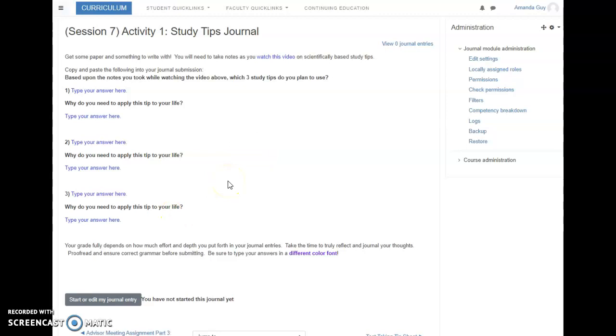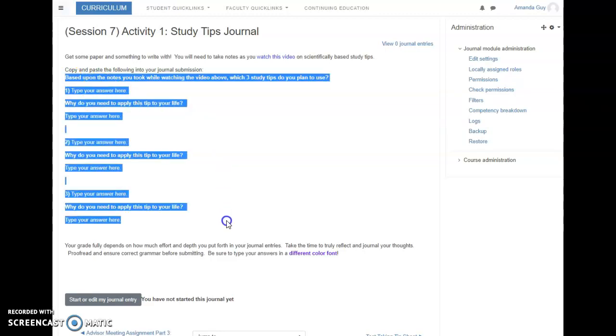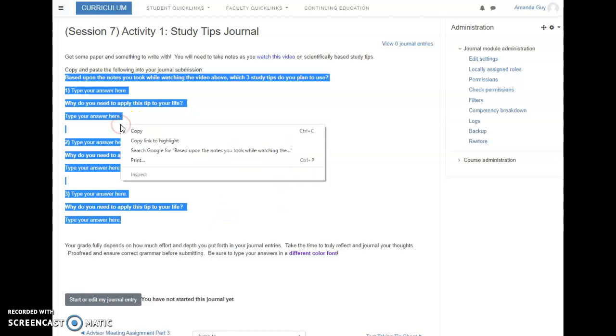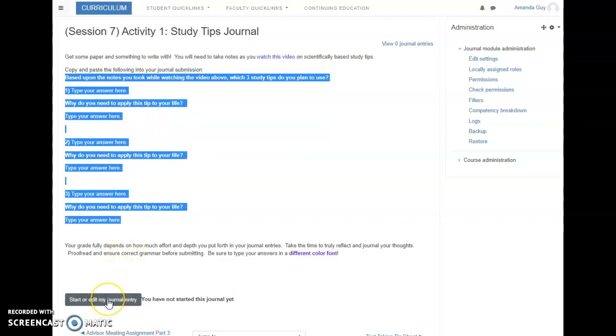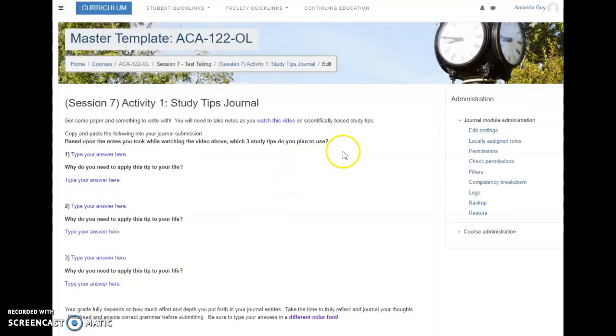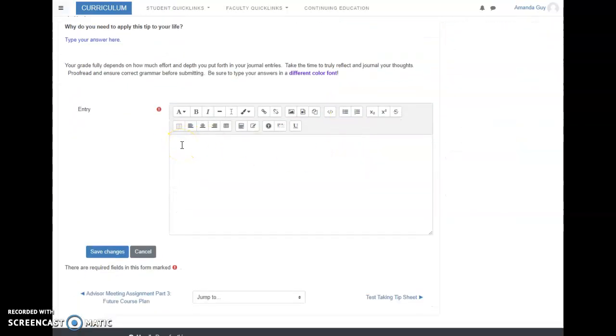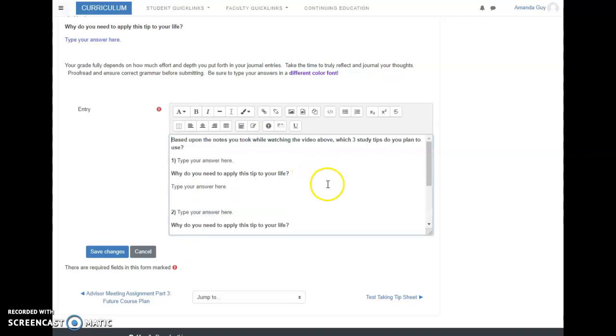Now remember, when you are doing a journal, you need to format correctly. So I'm going to show you here. You're going to highlight this section, right click, copy, and then click Start or Edit My Journal Entry. When you do that, you're going to right-click and paste into the entry box. Now, which 3 study tips do you plan to use is the question you're trying to answer first.